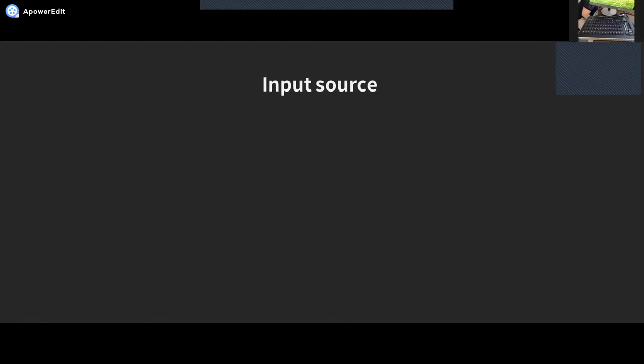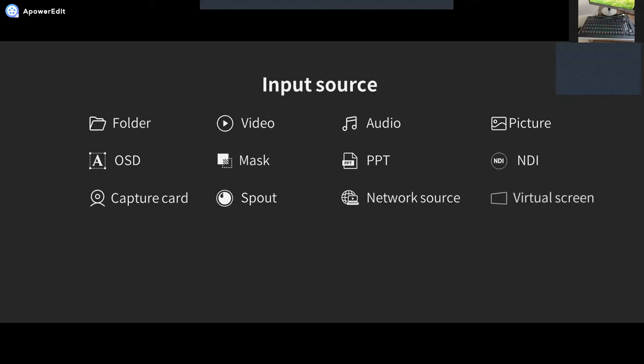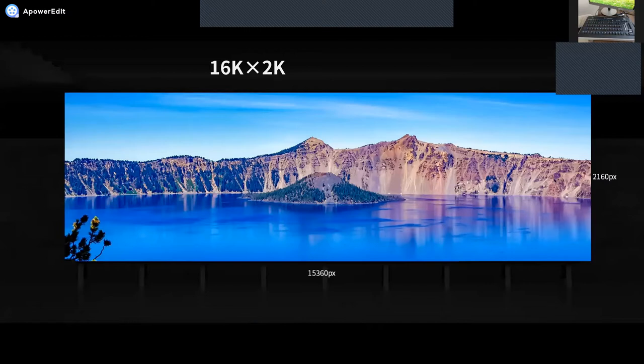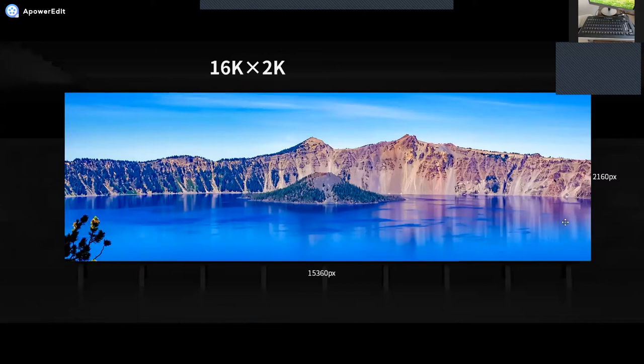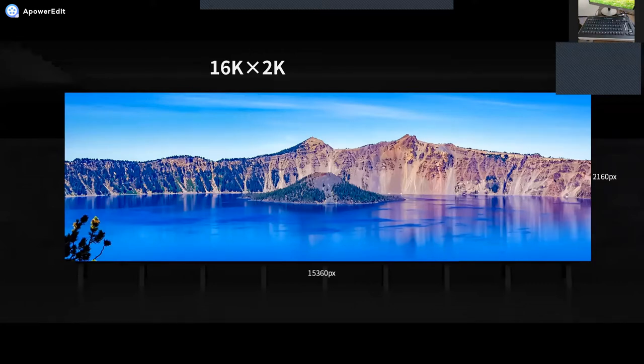Okay, for the RFID input sources, we support many: folder, video, audio, picture, OSD, mask, PPT, NDI, capture card, and network sources. This part we will introduce in detail later. And virtual screen: it supports a very big screen resolution, 16K by 2K. You can see the 16K by 2K, very large.